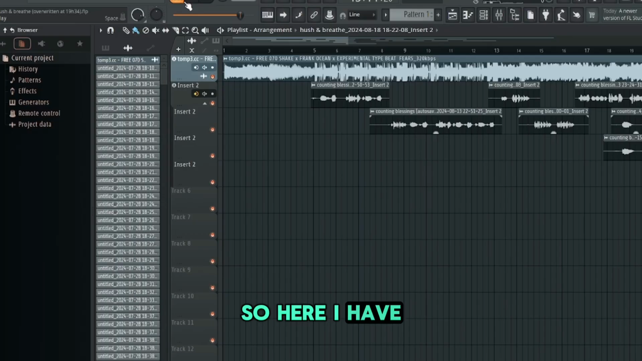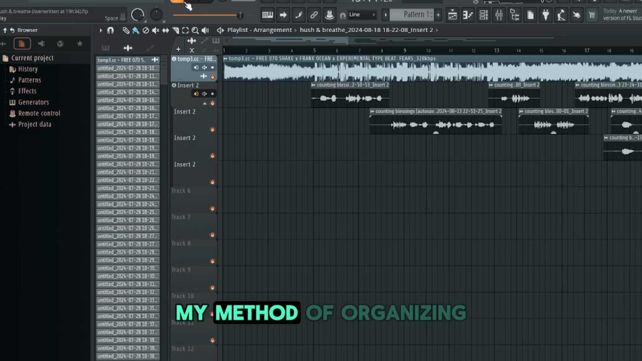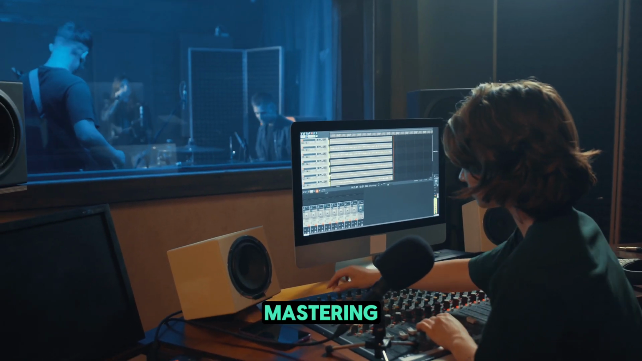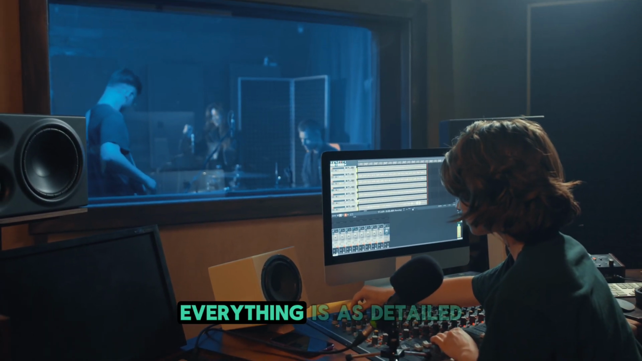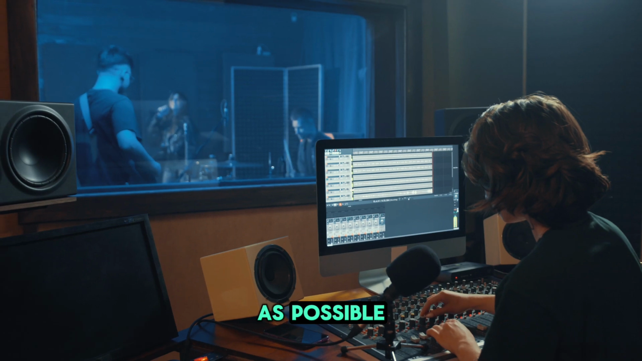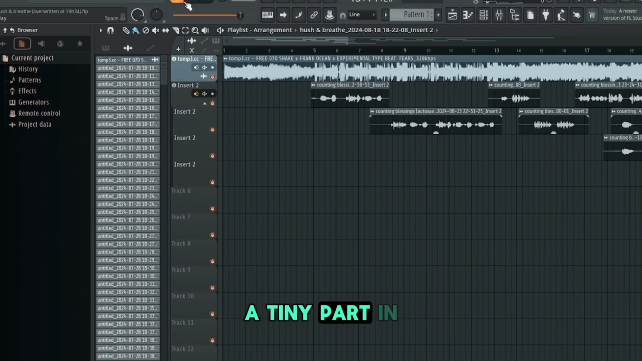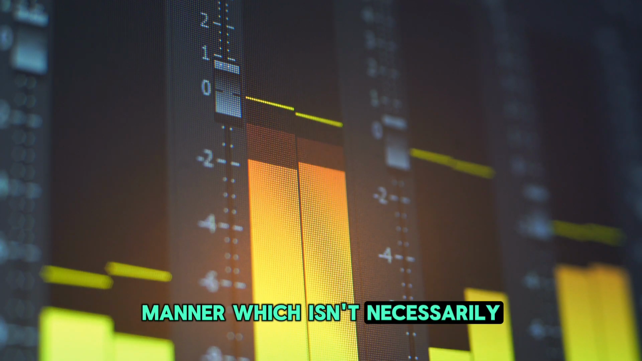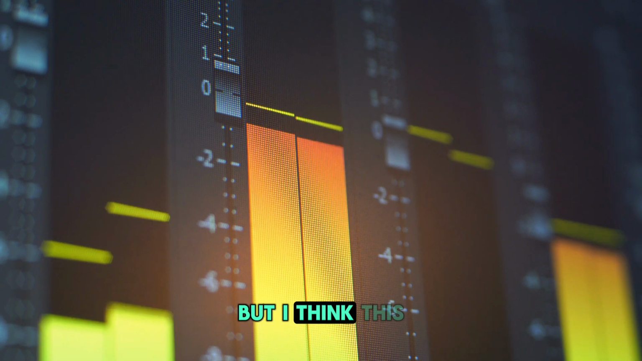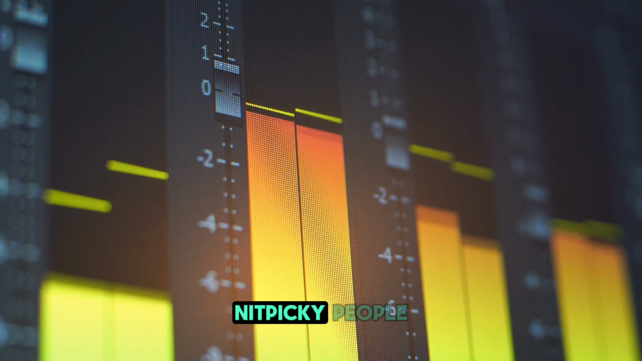So here I have an unmixed track I haven't touched yet. I'm going to show you my method of organizing tracks and routing them to their proper channels. When I'm organizing my tracks for mixing and mastering, I always try to make sure everything is as detailed as possible, meaning if there is a tiny part in the mix I want to adjust later on, I have that luxury. Many others set up their tracks in a very simplistic manner, which isn't necessarily bad, but I think this way is better for nitpicky people just like me.